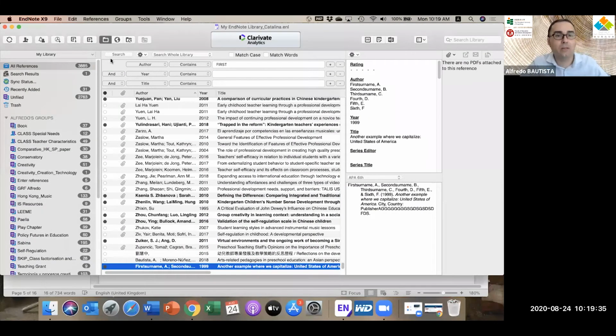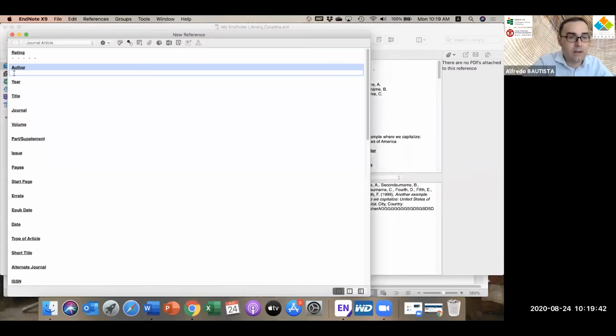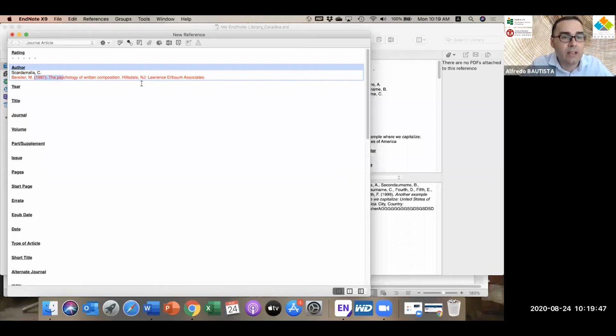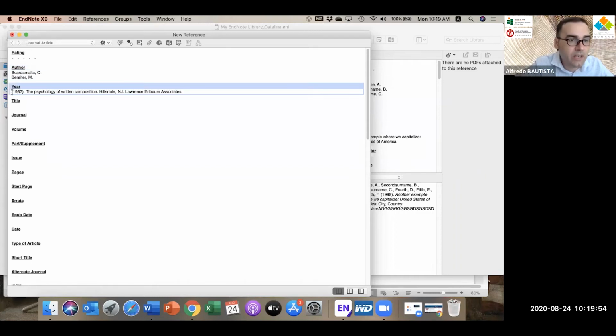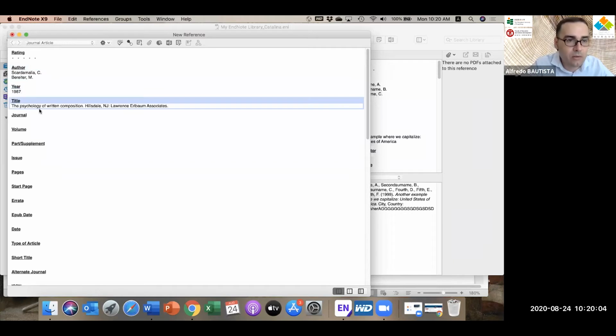So you have here the whole layout, and you come to References, New, and then you go to Author. What I generally do is copy the whole thing and start pasting and deleting, right? Always making sure that you don't leave any spaces in the middle. So the two authors, the year is 1987. Note that I never leave any space or any parentheses or anything. The title, The Psychology of Written Composition, I delete all the periods.